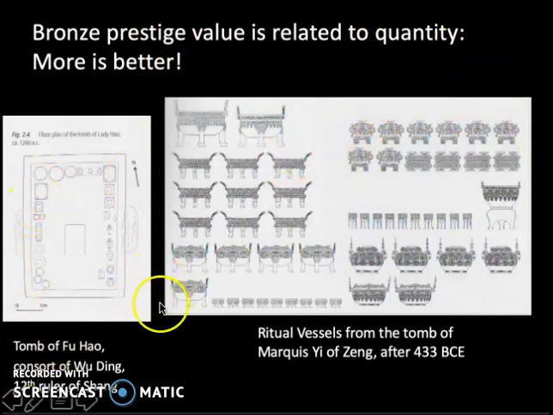So I'm showing you two diagrams here. One is from the tomb of Fu Hao, who you saw already. And these are archaeological diagrams showing the kind of bronzes that they found. And the diagram records how they were arranged when they were found. This diagram records ritual vessels from the tomb of the Marquis Yi of Zheng. This is almost 1,000, not quite, but it's hundreds of years later. And notice how we have repetition of the exact same object. More and more, this became desirable.